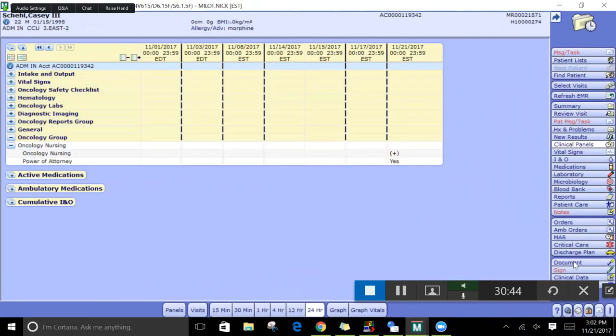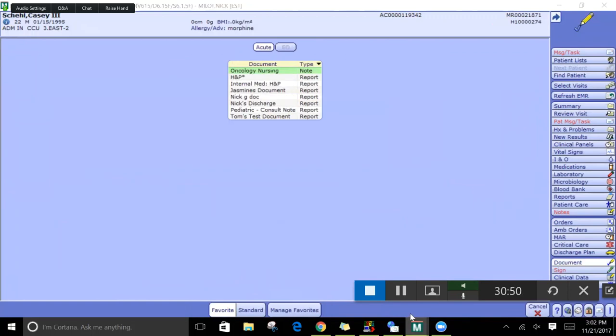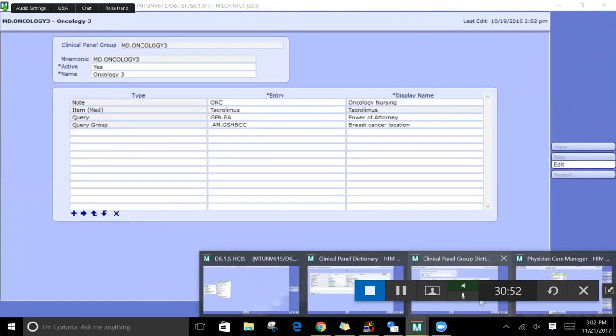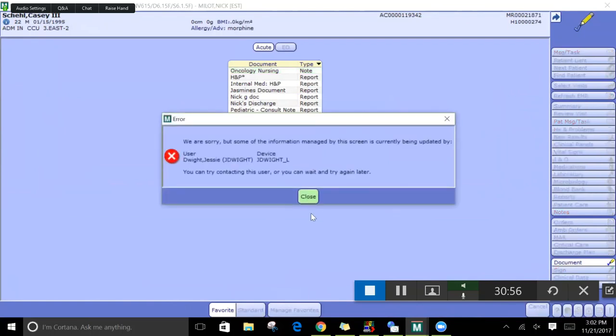So back into PCM, we're going to go to the document panel. I know I have this query of power of attorney. Yes, power of attorney is attached to this document here. It's just a simple test document.